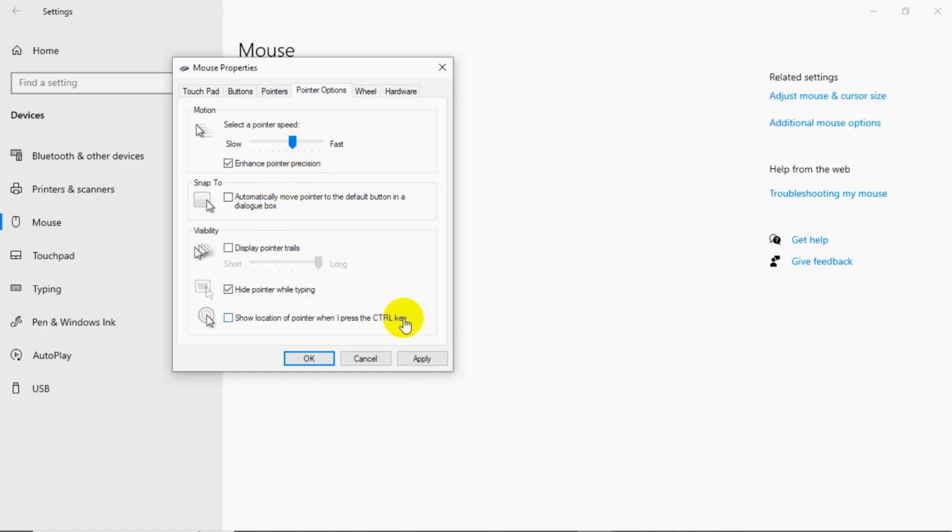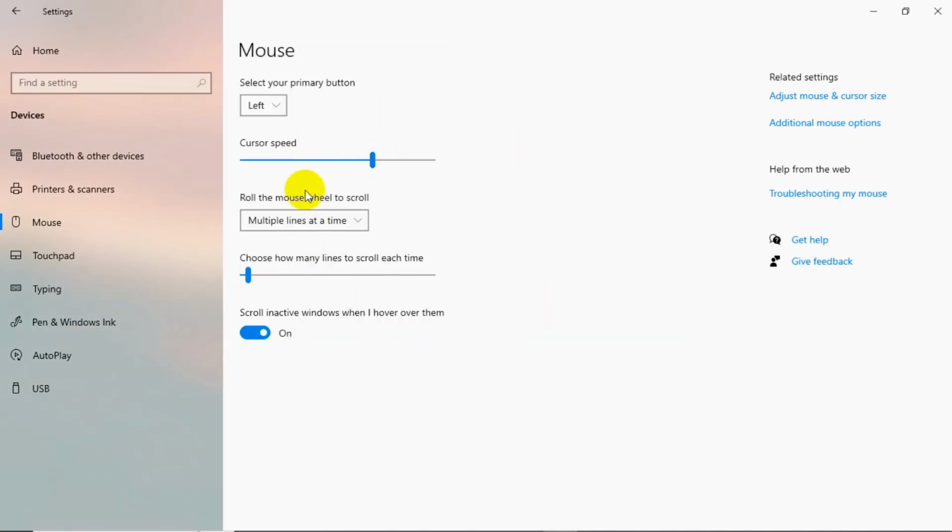Then after changing your pointer speed, you have to click on apply, and then here you can see the mouse speed is changed.